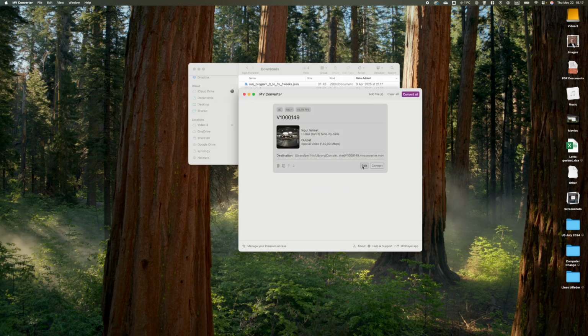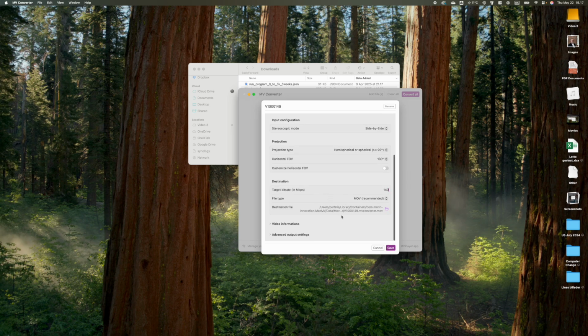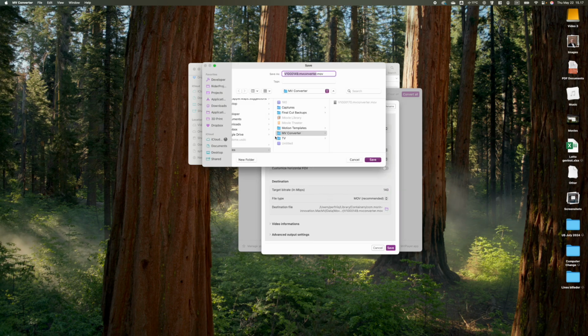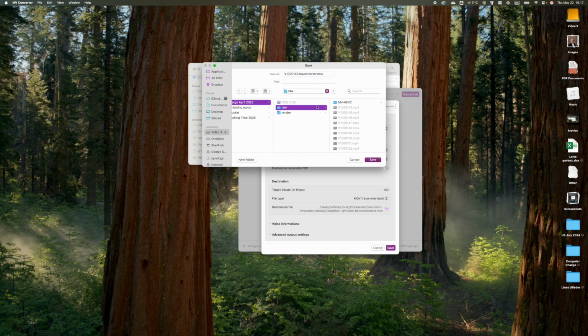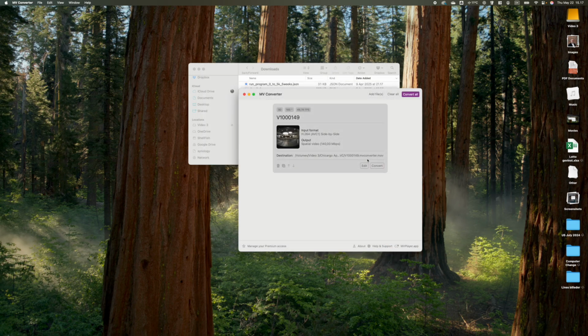Drag your stereoscopic video into the app. Usually, there's no need to change any settings except the output folder. Start the conversion, grab a coffee, or better yet, leave it running overnight. Just remember to check in occasionally. There's nothing worse than finding out the second job failed and blocked the rest of your batch.